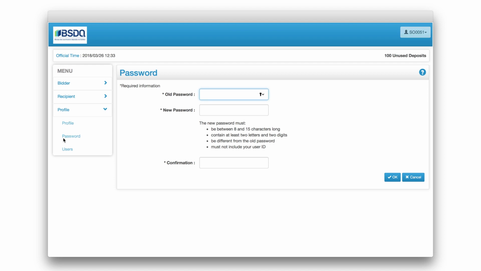The Password function allows the user to change his password. Once the function is selected, enter the current password in the old password field. Enter the new password in the appropriate field and confirm it. Save the change by clicking OK.